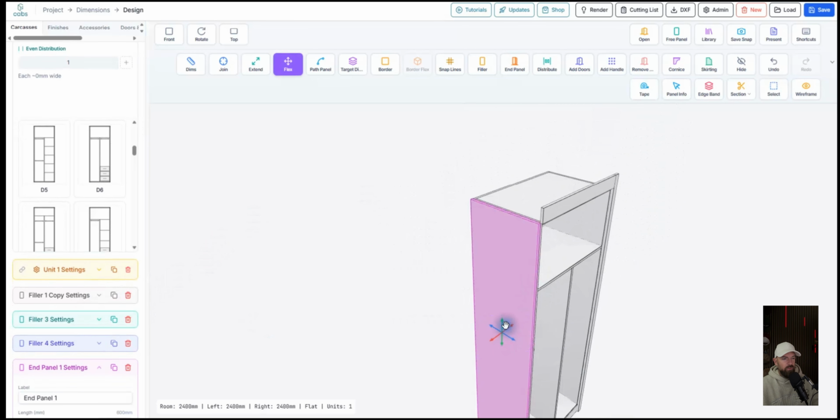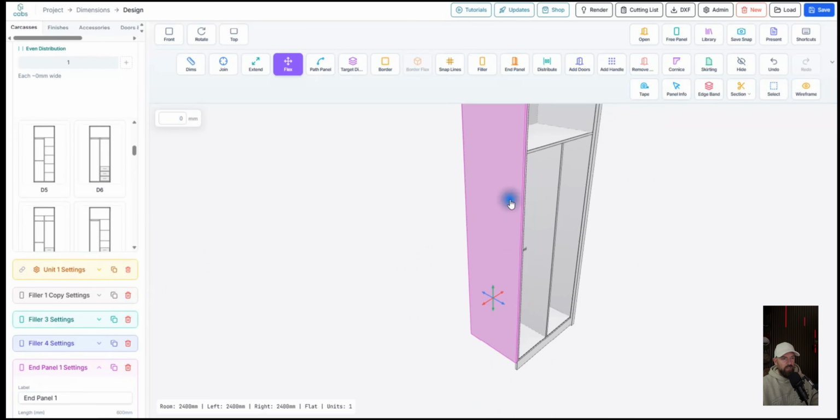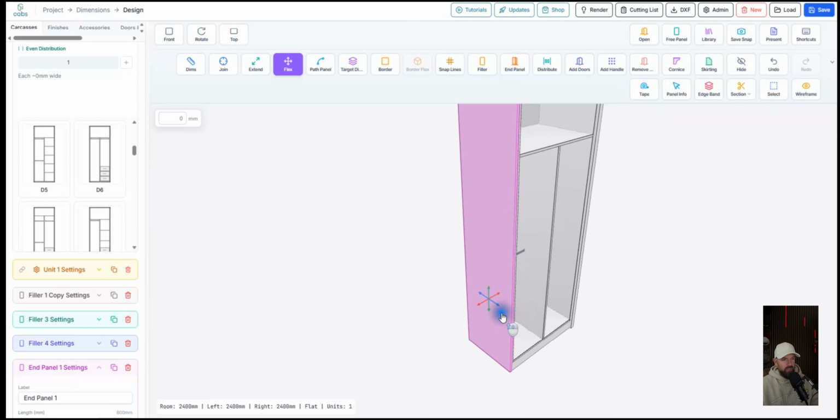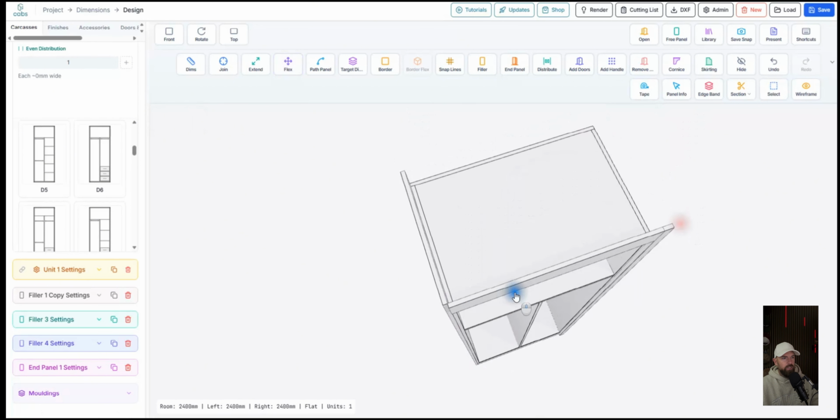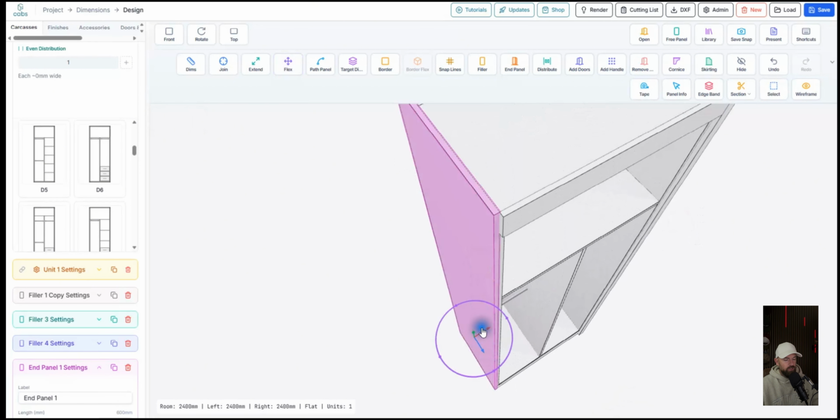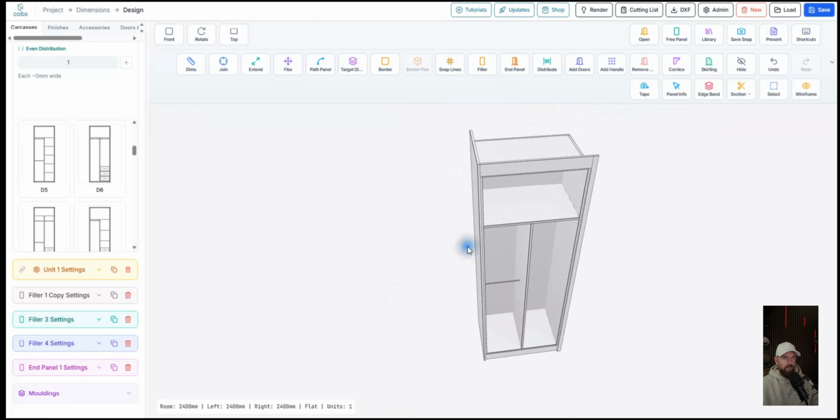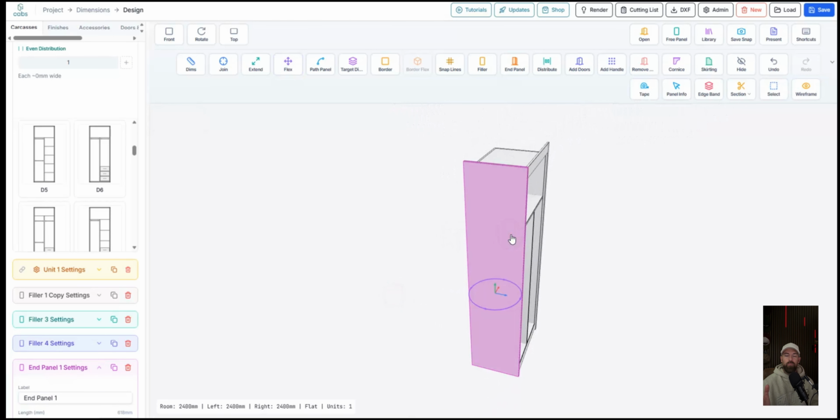Highlight it, grab my flex tool, extend it up to that filler, extend it down to that filler, and extend it out if you wish. I will just extend it forward to the filler. Now we've got an end panel. End panel is there. End panel is a free panel, but it's just one that I've self-programmed.